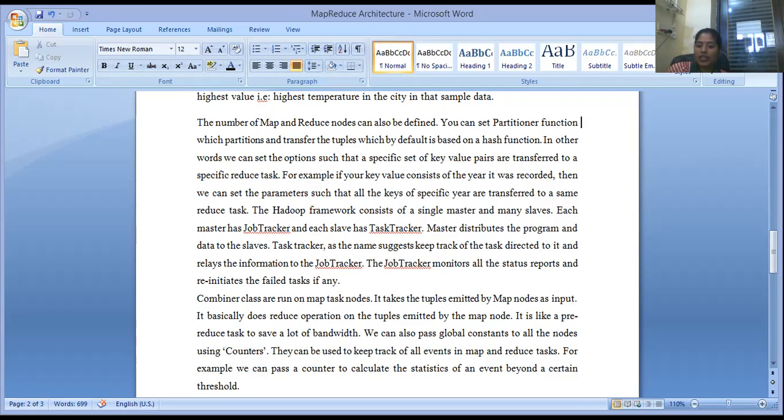We can also pass global constants to all the nodes, and they can be used to track all events in the map and reduce tasks. For example, we can also calculate statistics of an event beyond a certain threshold value, whatever the value is given.